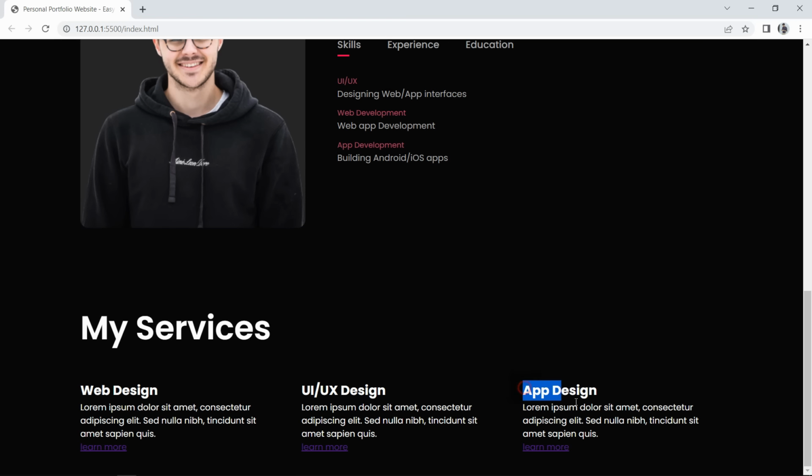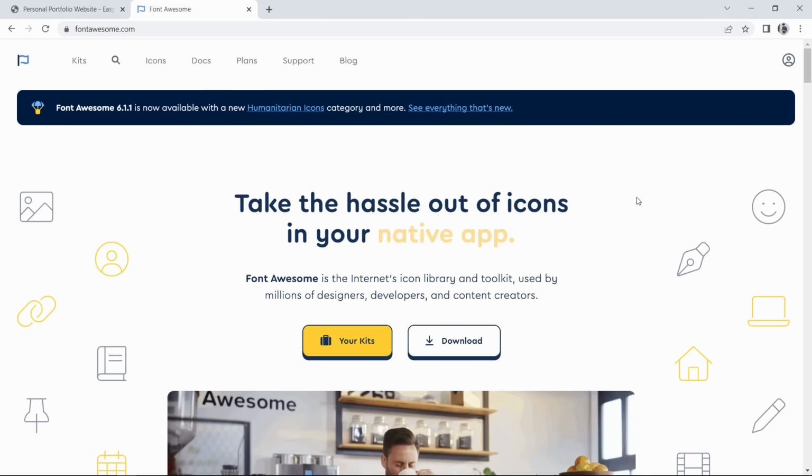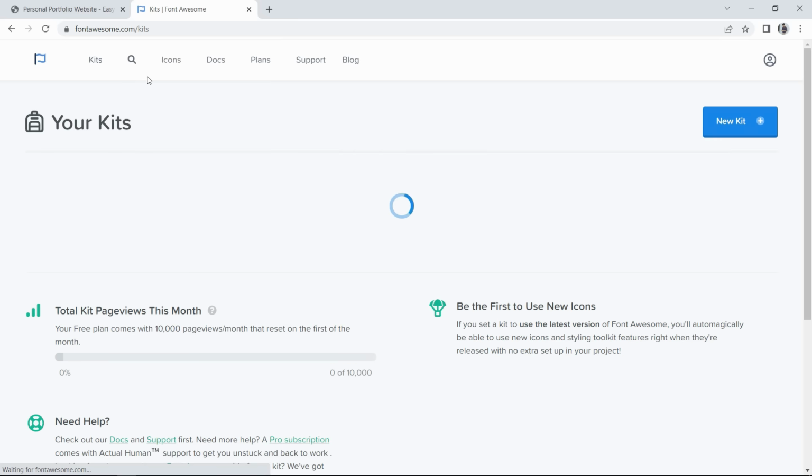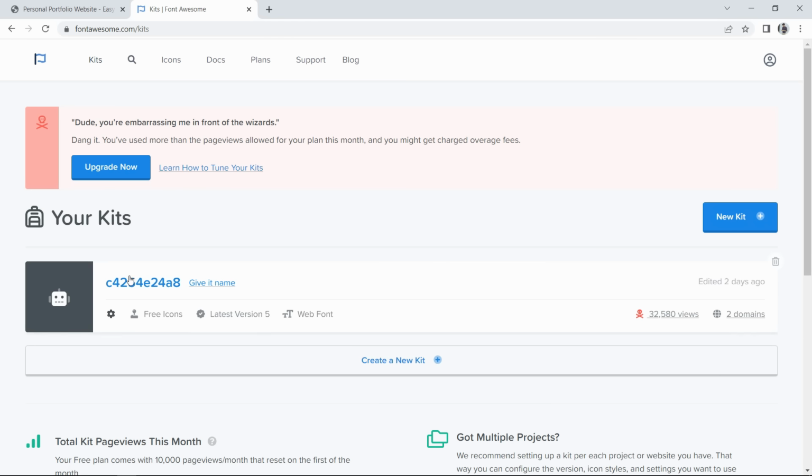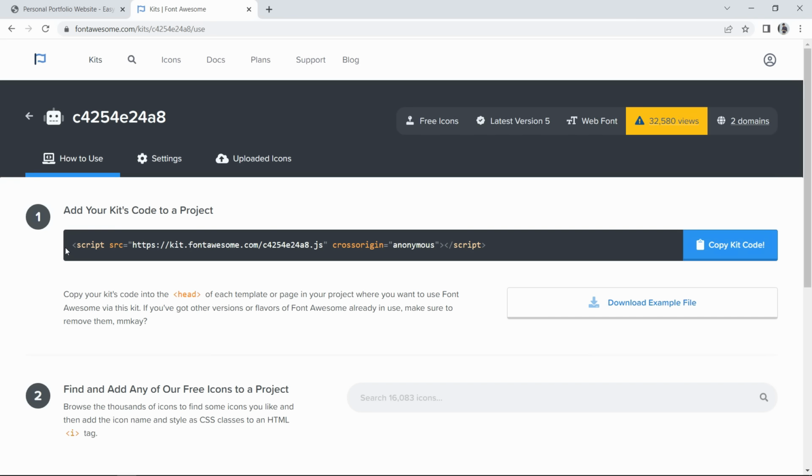Next, we have to add one icon also. To add any icon, we will come to the website called fontawesome.com. On this website, you have to create an account. It will be for free. Then go to kits and click here. Then you will get this type of script. It will be a one line script that you have to add in your HTML file.